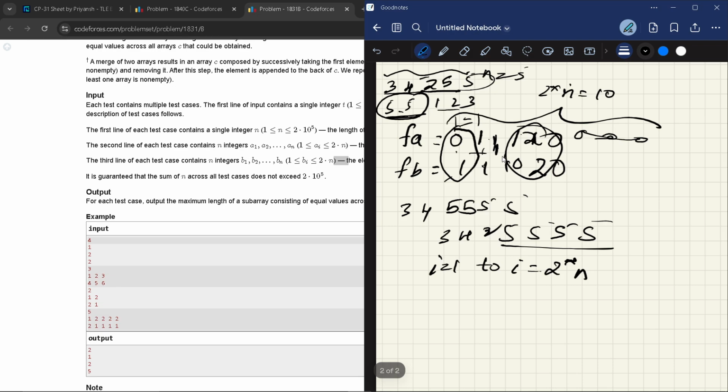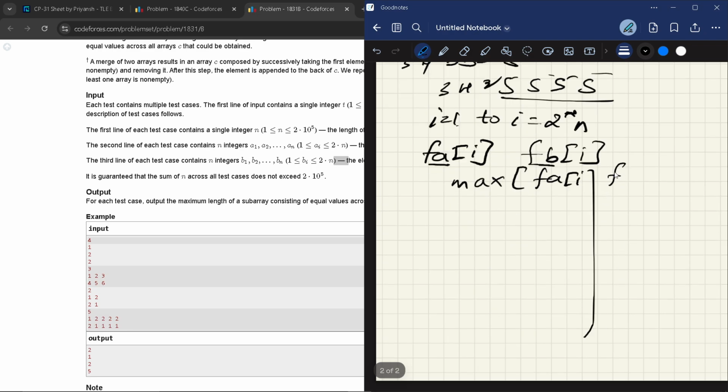After summing up those frequencies, I'll find which one has the maximum, where fa is the frequency in the array A of the element i, and fb is the frequency in the array B of that element i, because both arrays A and B can contain elements between 1 and 2n only. So then I'll just maximize fa of i and fb of i.